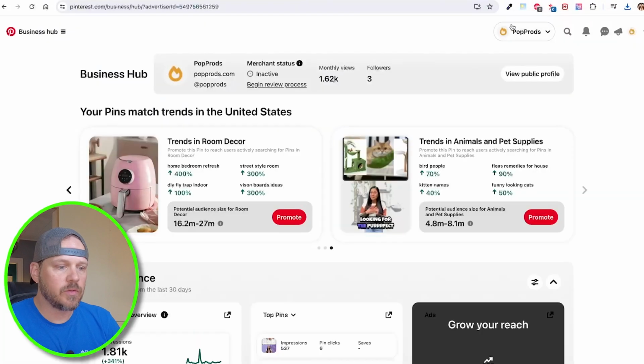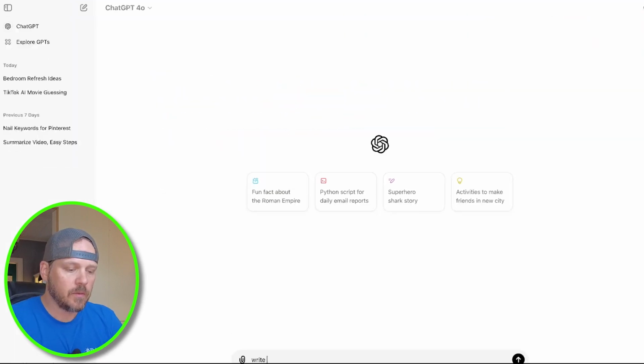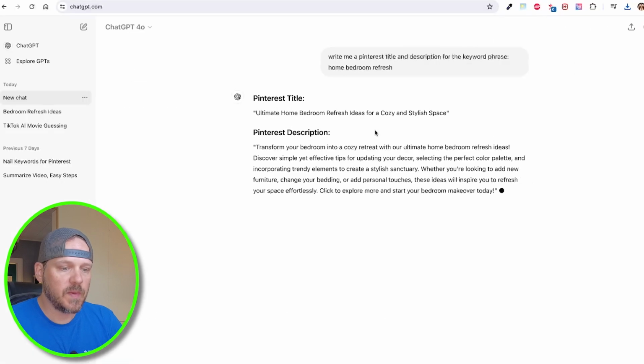Then I go over to Pinterest, and remember, home bedroom refresh idea is the keyword I'm trying to go for, and Pinterest is essentially a search engine. So people will put that into the search bar. You want to show up for that. So I would go to ChatGPT and I would say, write me a Pinterest title and description for the keyword phrase home bedroom refresh, right? Which was the keyword that we saw is way up. So that'll spit that out for us.